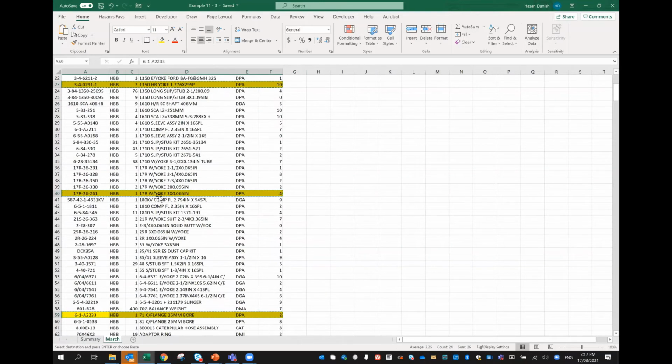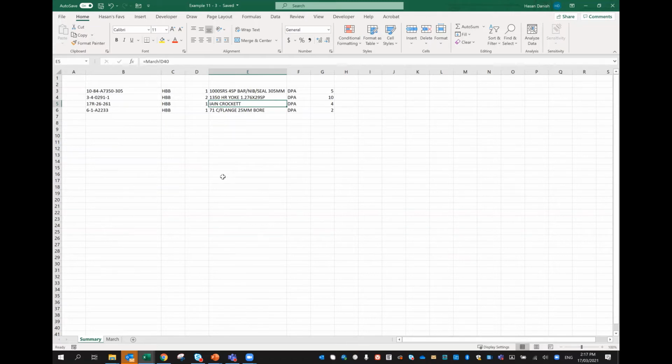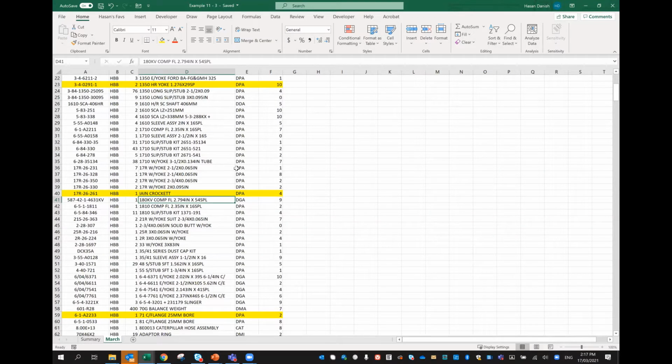So let's say if I was to change this part to Ian Crockett. So I've changed the part number to Ian. If I look here, there you go. It's already changed. So this is one easy, quick, fast way to just link your sheet and create a copy of it by using paste special.